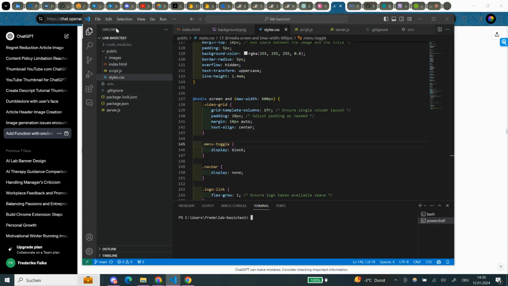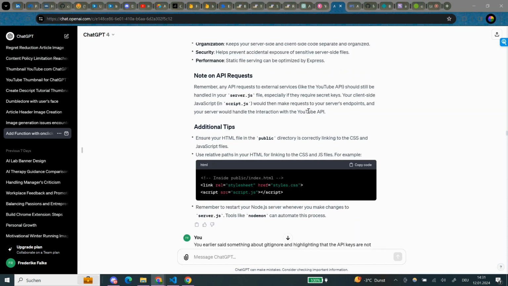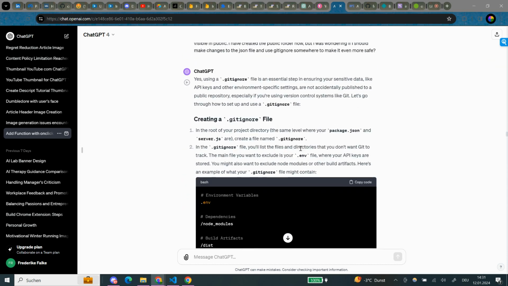And then I basically adapted this whole project here. So you see I have a public folder, and in the public folder I have my images. So here's my background and my logo images. And then I have the index, the script and the styles files. And then additionally, I have the package file, the gitignore, and the env. But we'll come to the gitignore in a second. So I did this, and then you can see here all these additional tips and ideas.